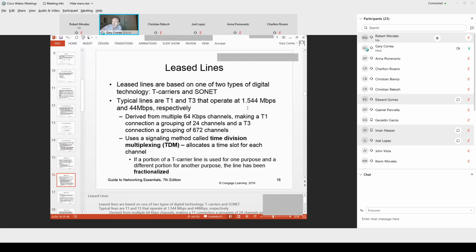A T1 is the building block digital telephone line, and a T1 line is 1.5 million bits per second. The speed of a T1 line is 1.544 million bits per second. It is digital. That means highs and lows, no current, no voice wave. And a T3 is 44 million bits per second.